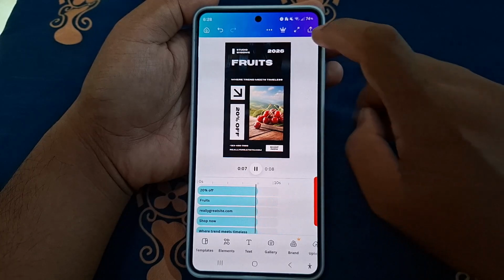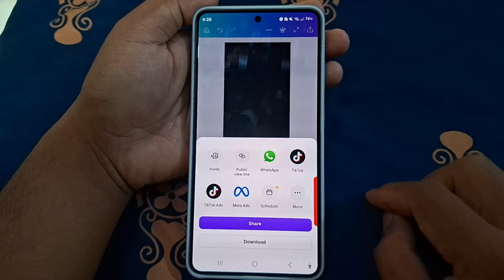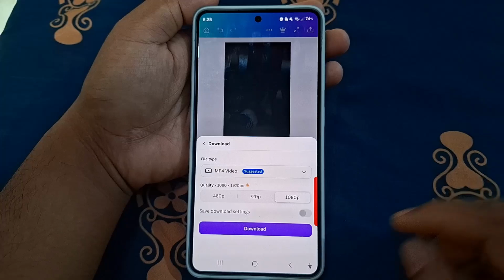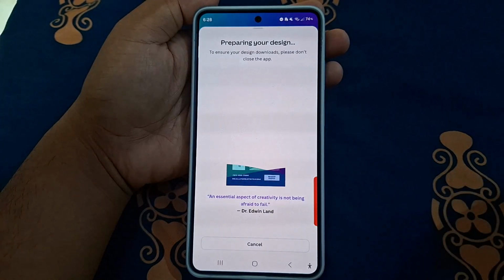Once everything looks good, tap the upload icon. From here, you can choose to download or share your video. And that's how to create engaging TikTok videos in Canva on Samsung Galaxy S26 Ultra.